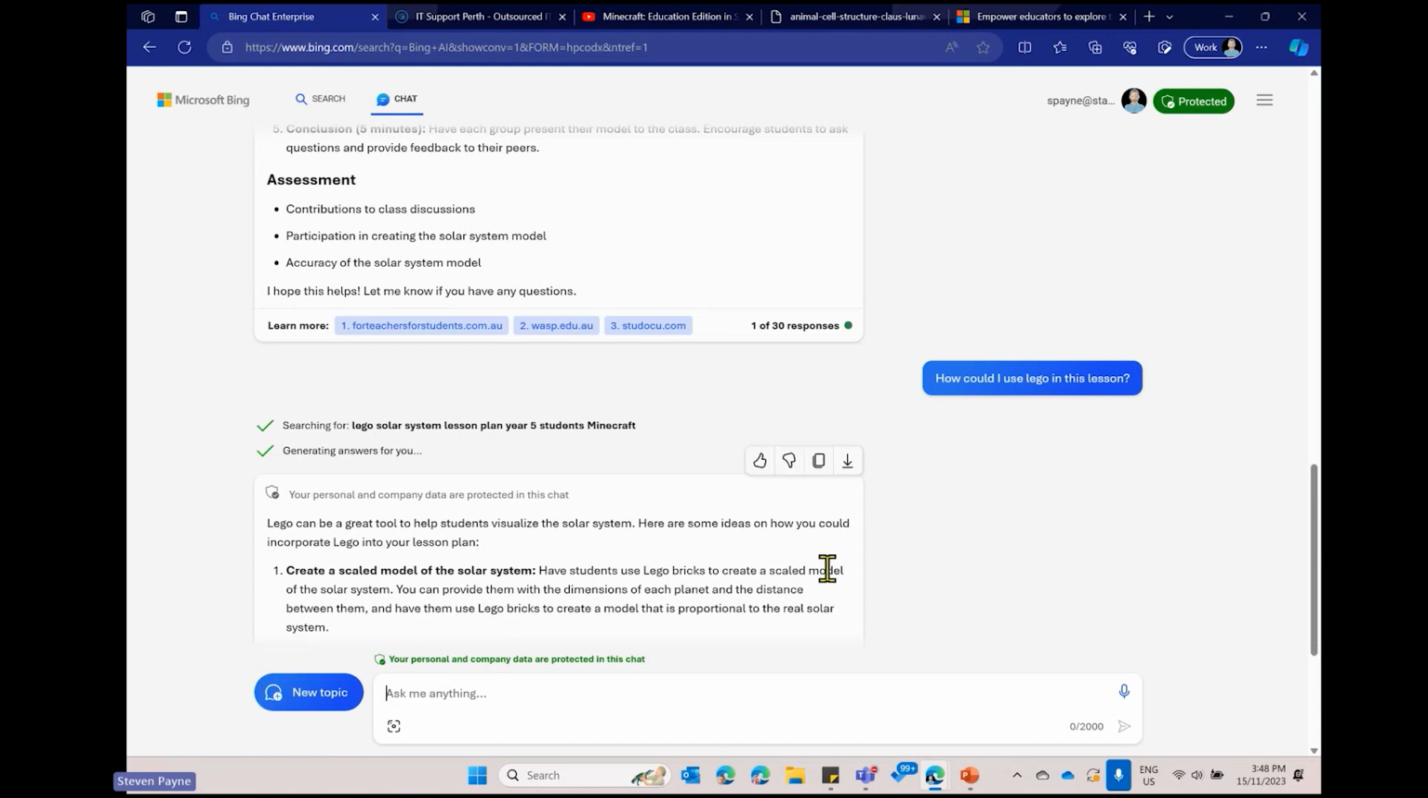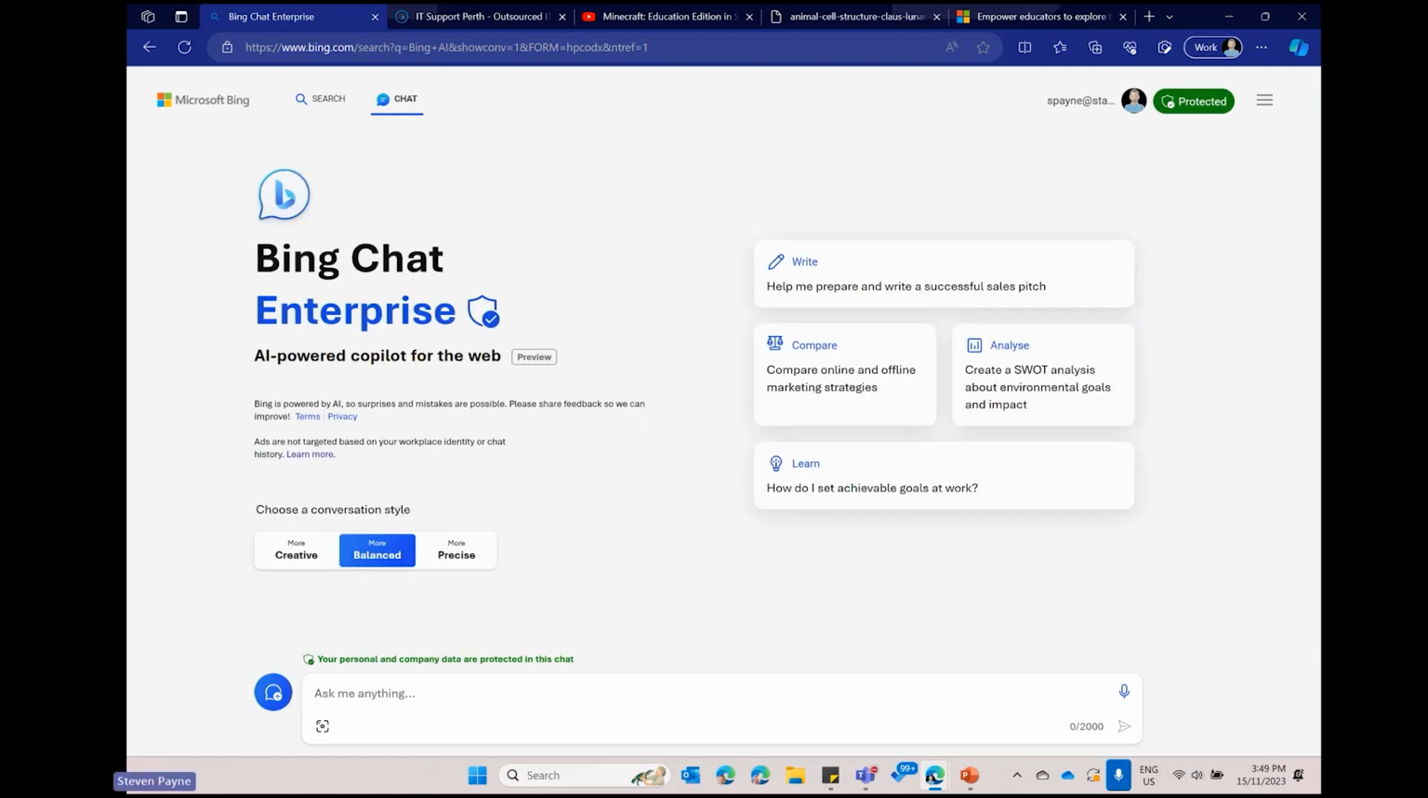So I've just been talking about Minecraft and Lego. Perhaps I've got a legal question about my upcoming leave entitlements. If I start asking that now, it might try and link that to Minecraft and Lego. So I'm going to go to new topic. And then I can just write my next question.